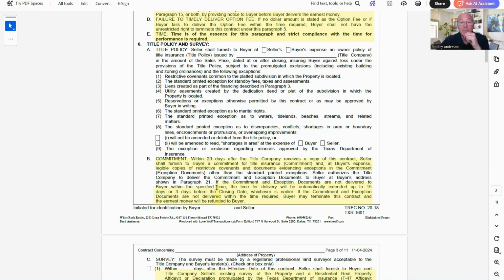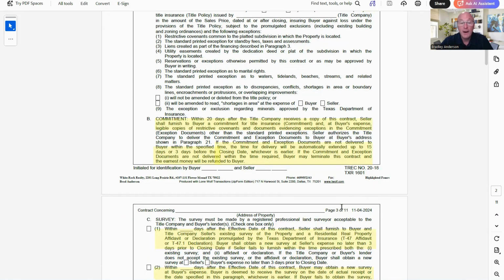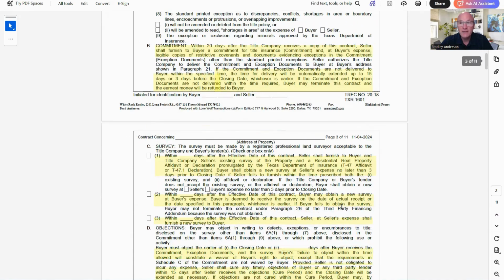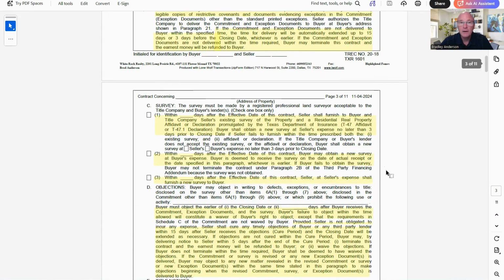Now, what does it say if that doesn't happen? Well, in this second highlighted paragraph, it says if the commitment and exception documents are not delivered to the buyer within the specified time, the time for delivery will be automatically extended up to 15 days or 3 days before the closing date, whichever is earlier. If the commitment and exception documents are not delivered within the time required, buyer may terminate this contract and the earnest money will be refunded to the buyer. All right, so there are some definite time constraints on title commitment delivery.